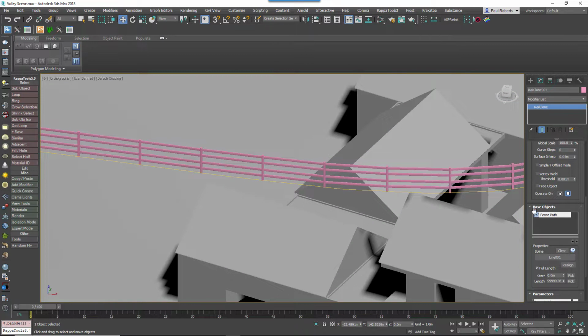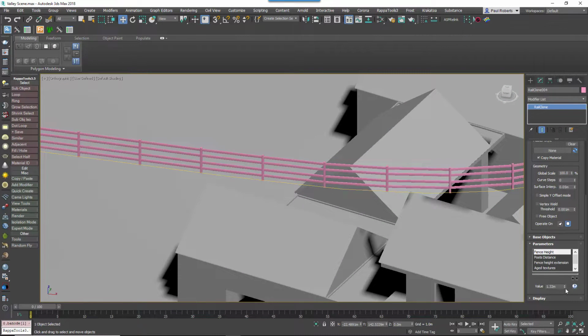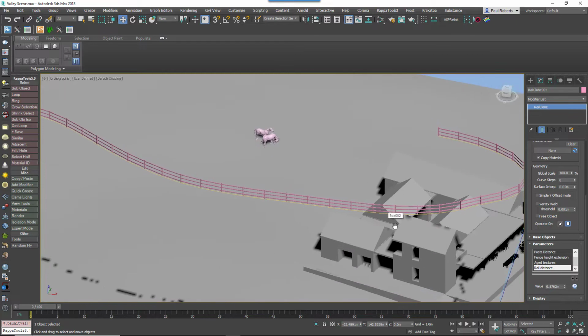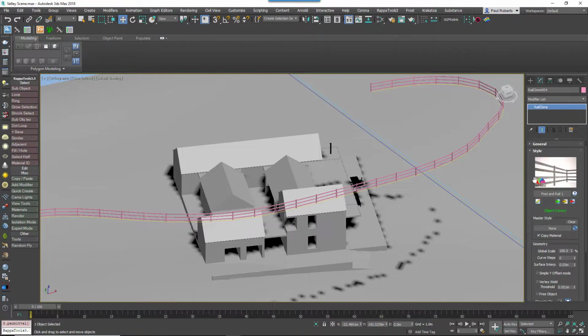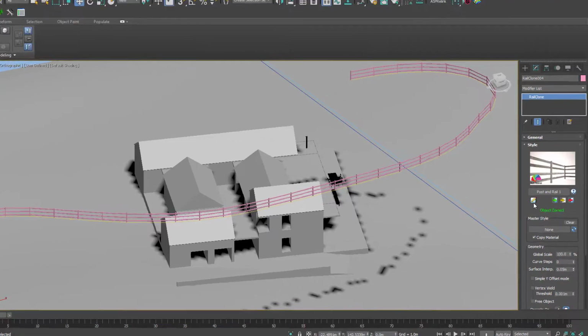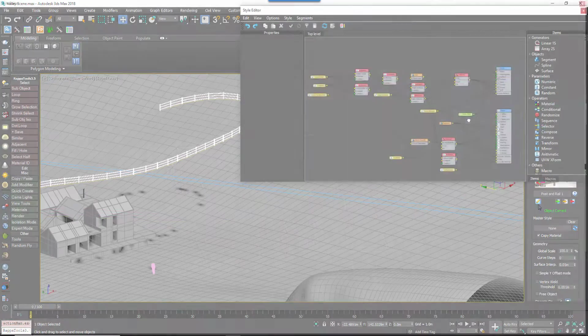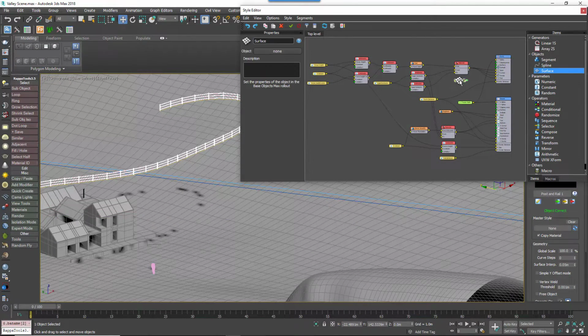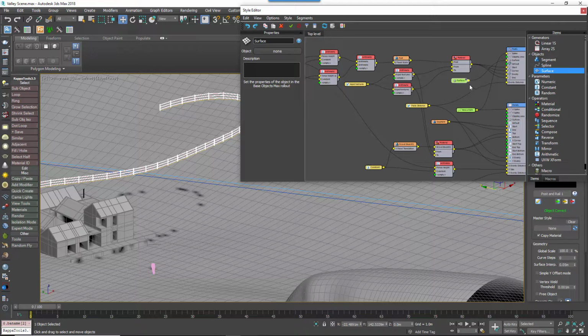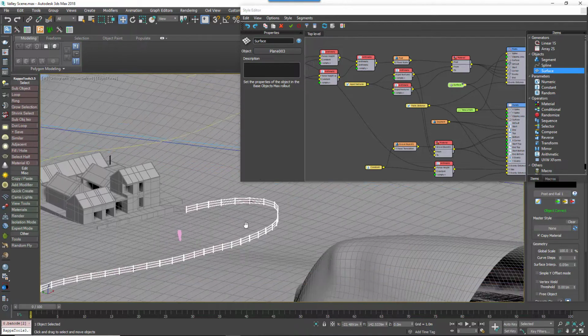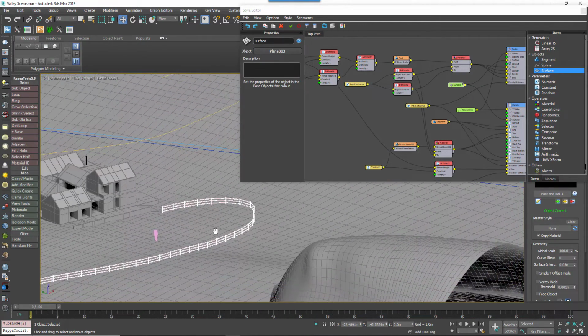Now in the parameters rollout, you'll find several properties that allow you to adjust the height of the fence, the distance between the rails, the spacing between the posts and more. This fence style doesn't have a built-in ability to follow a surface, but fortunately RailClone presets are simple to edit. Open the Style Editor by clicking the button in the Style rollout. Add a new surface node to the graph and wire it to the 2 generators' surface inputs. Select the surface node, go to the Properties panel and assign the terrain to the object property. The fence will now deform to follow the landscape.